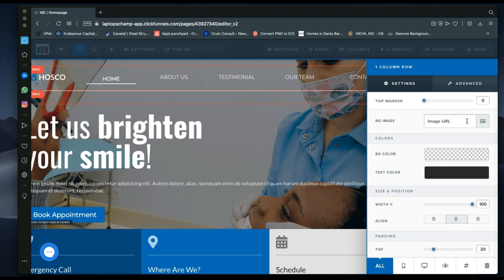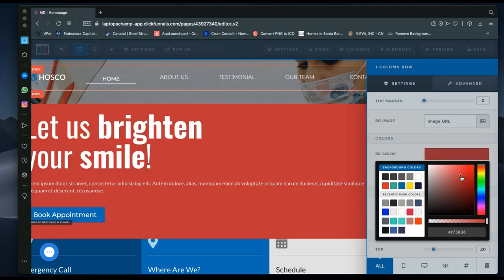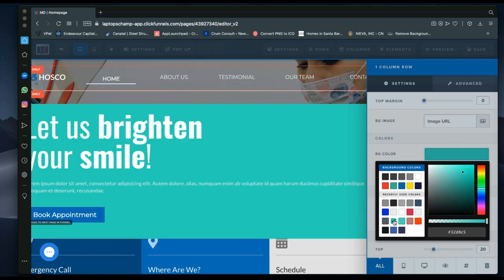Background image is none. I'm not using any background image. The BG color is transparent, so I can change that. I could make it white. You can see it's white. I can make it red, I can make it blue, I can make it cyan, and I can take it back to transparent.